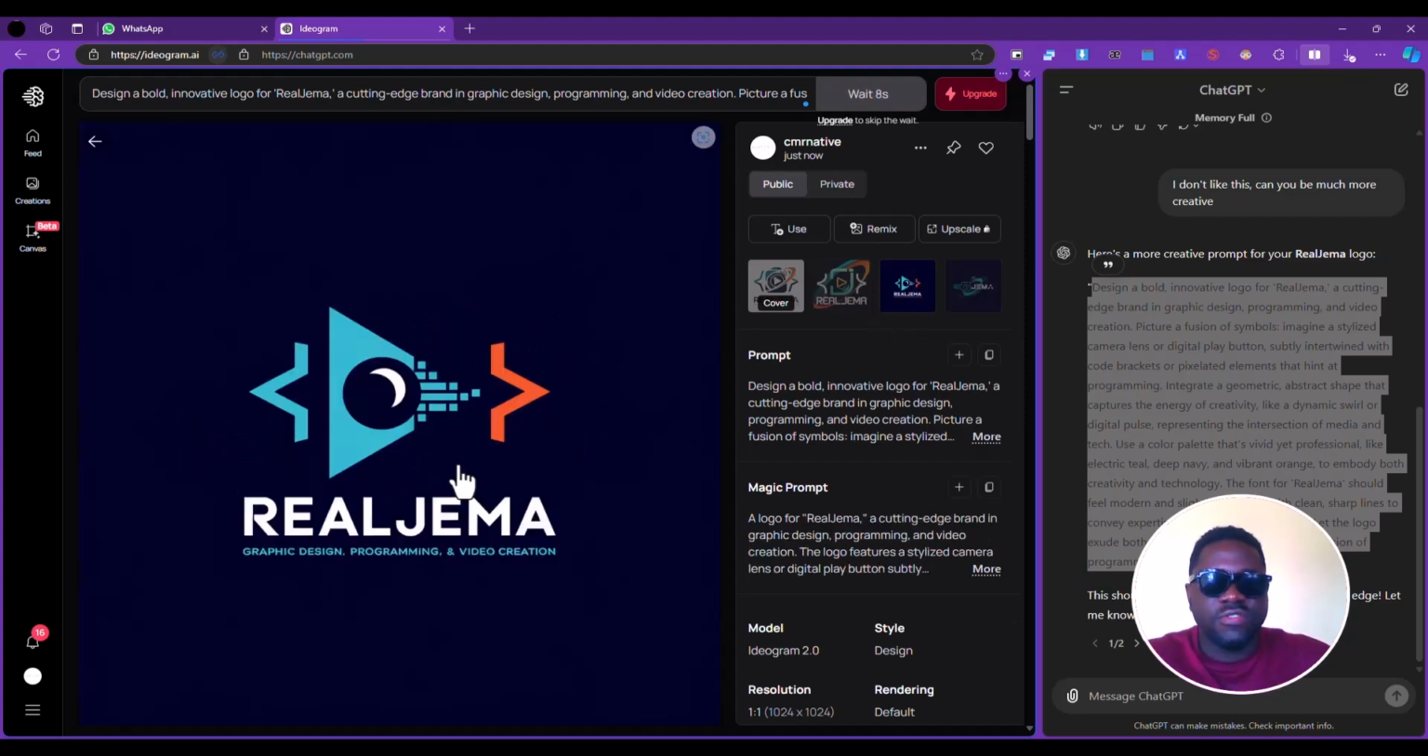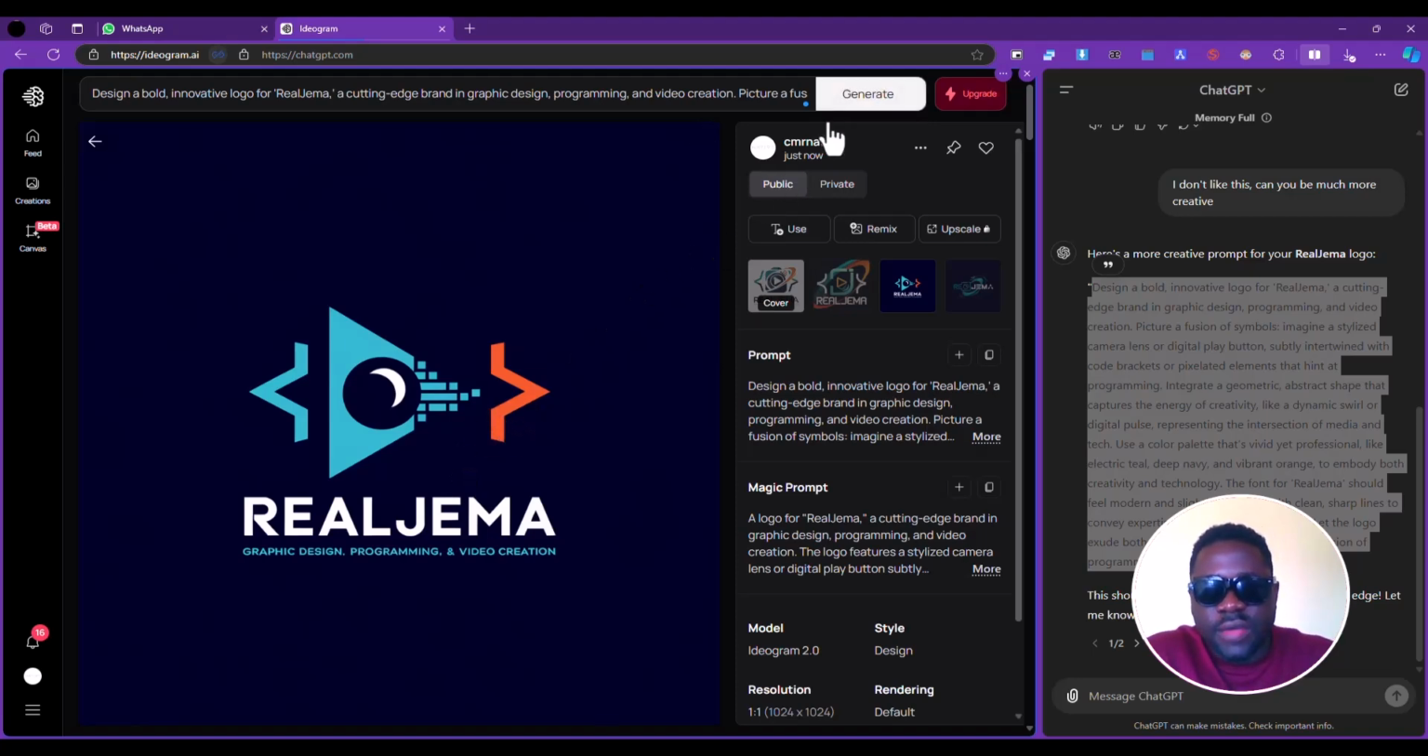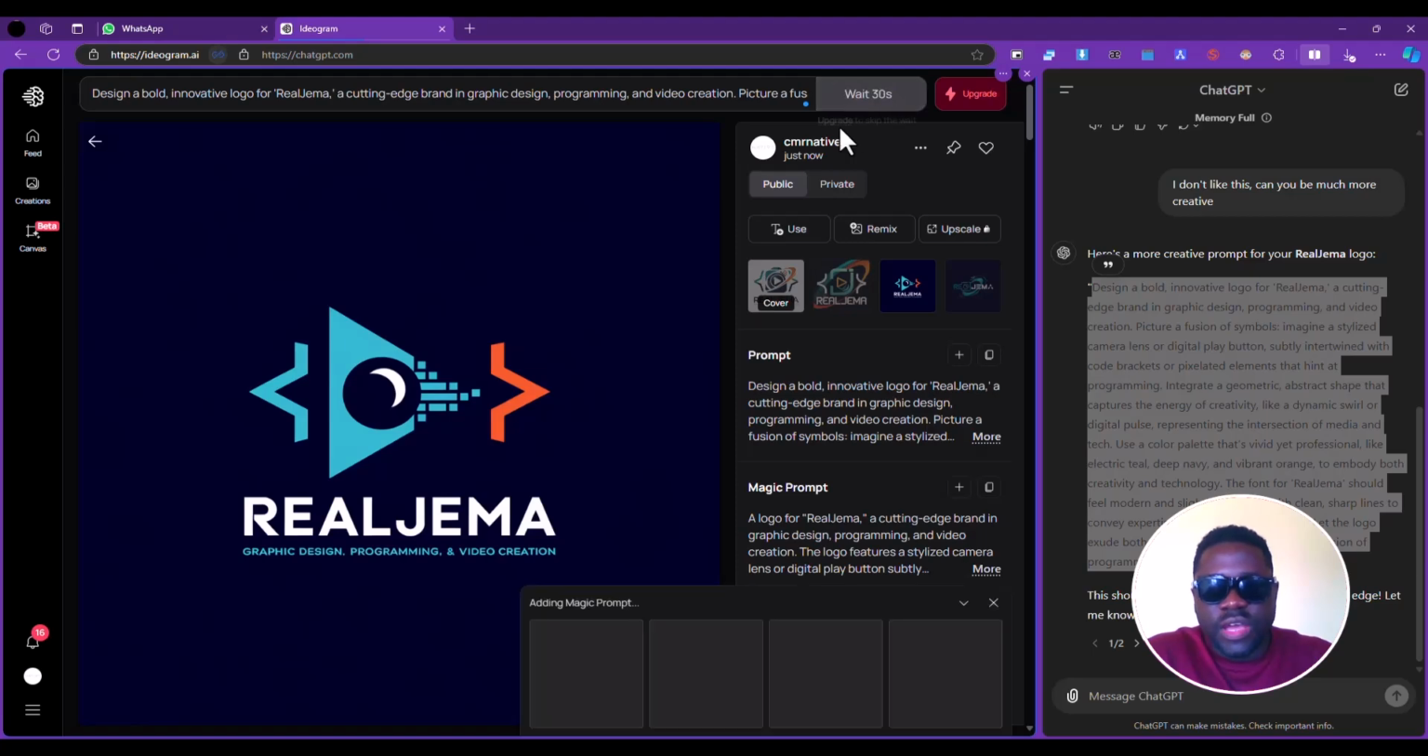Just in a couple of seconds I was able to generate some amazing logos for my personal brand. So this is how you can use this tool to generate some amazing logos for your personal brand. It's not going to end on there. We can keep generating as long as we have credits, as long as we have the option. You can keep generating on and on and on until you find a perfect logo.